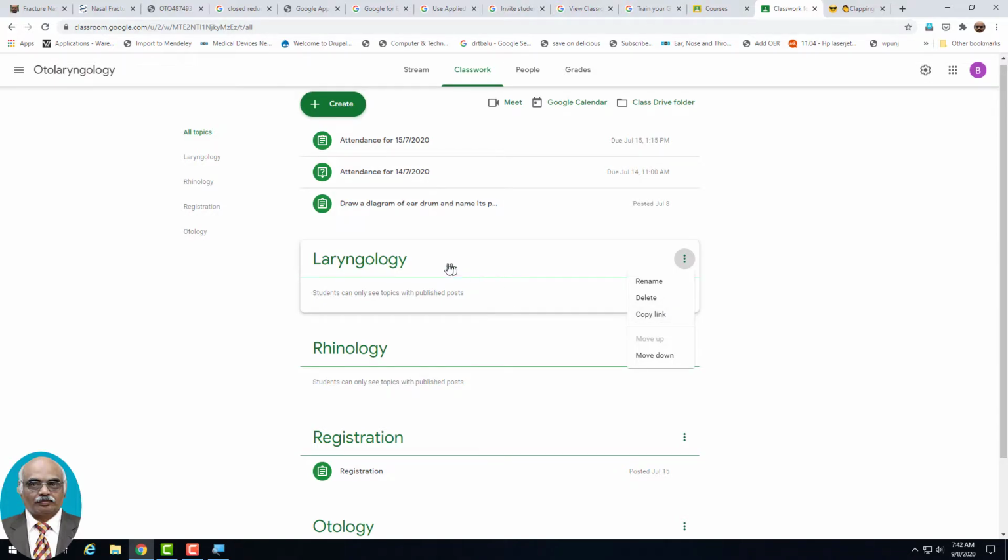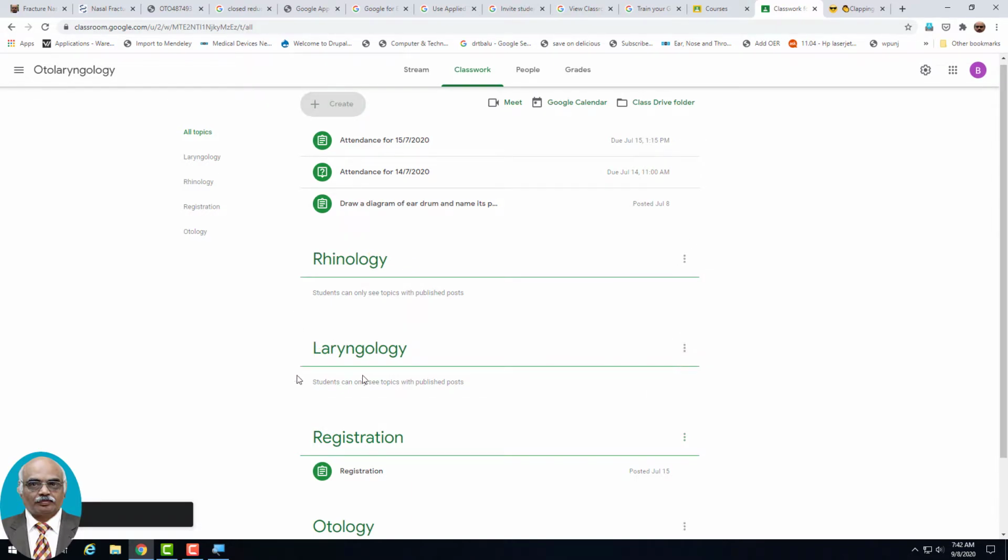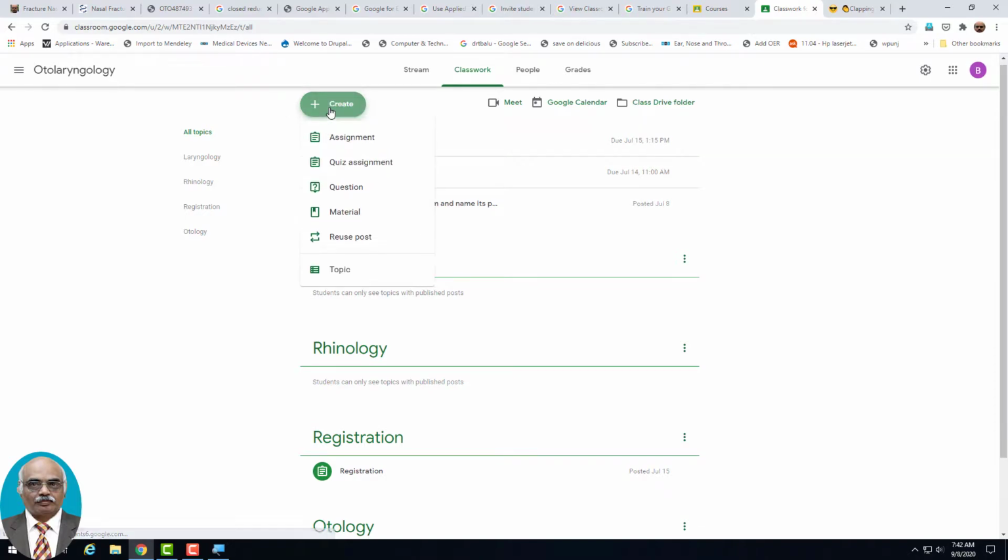Now you can also prefer to move this laryngology down below rhinology if you want. So what happens? On clicking the move down button, it has moved down. Now see what happens. Either you can move up or you can move down. So we have moved this topic down. Supposing you want to move it up, just click move it up. The topic moves up. So now, as of now, we have learned how to create a topic title.